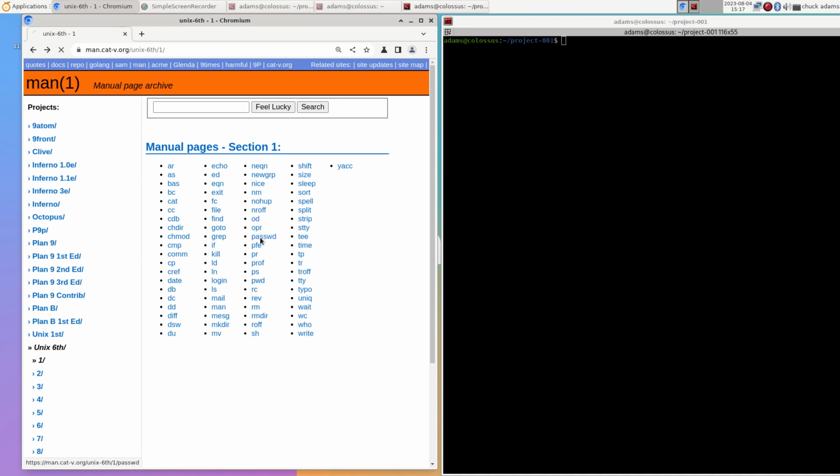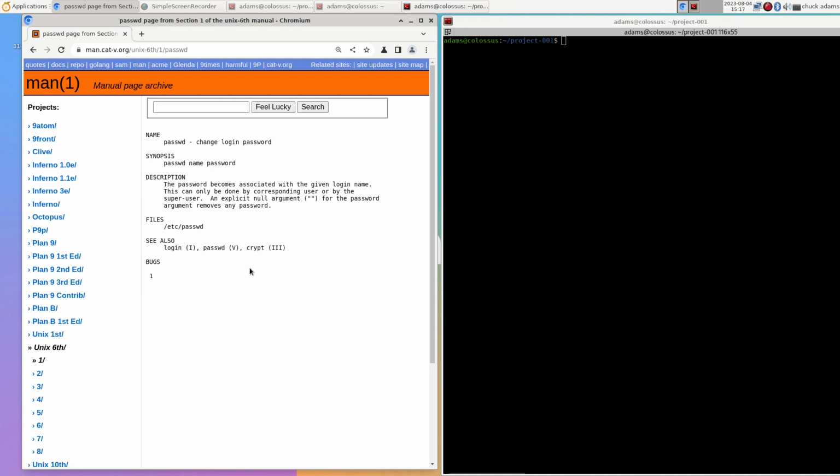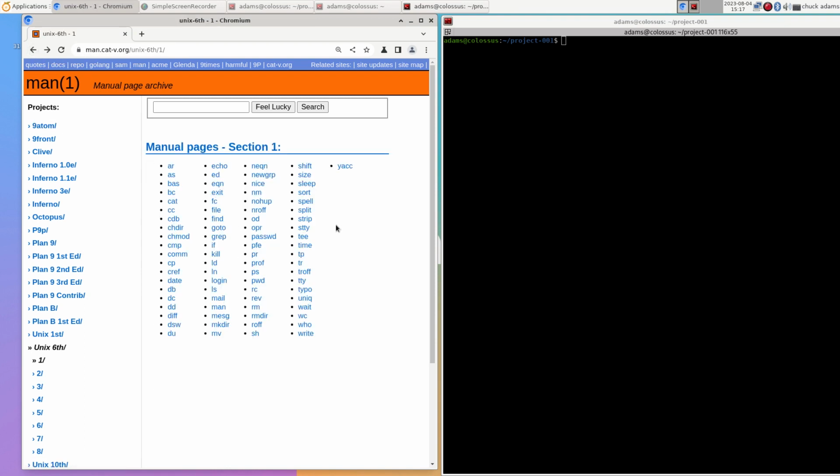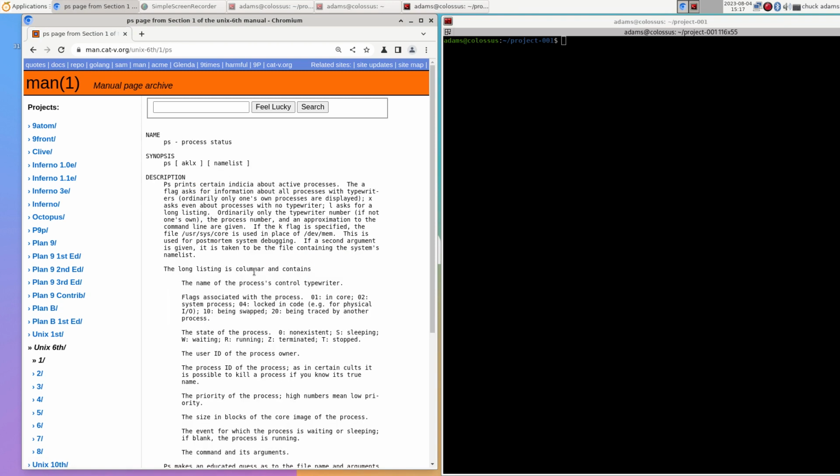Password, this is how we set our password. That can only be done by the corresponding user, but later we added that password is allowed with no arguments by a simple user. So I can change my password to something new. Recommendation is you do this periodically, but I've been using the same password since 1972. I won't forget it.